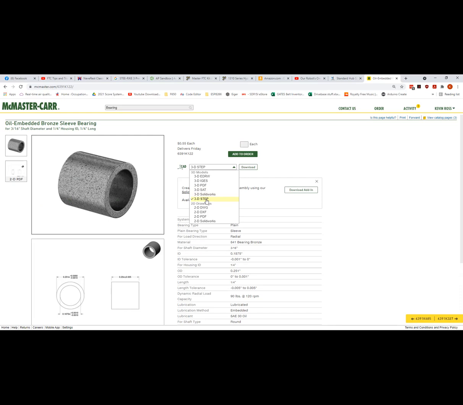baseline. Everybody can import a STEP file. Almost every CAD program imports STEP files. It's ancient. They haven't updated it since 1996, but it's so standard that they don't dare. So all programs that you're going to work with can import a STEP file.